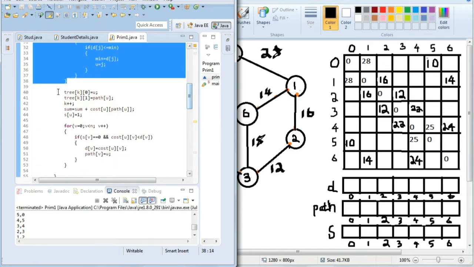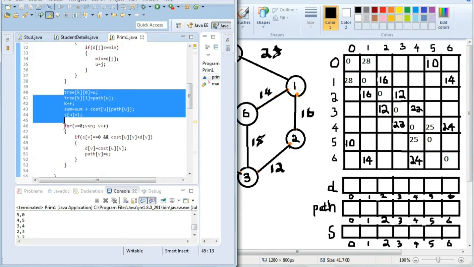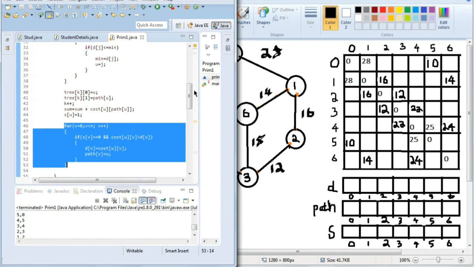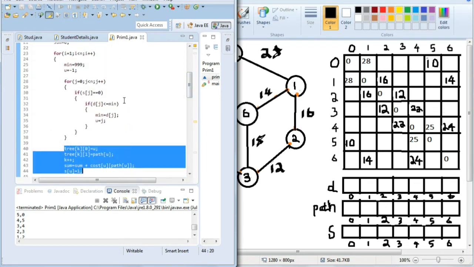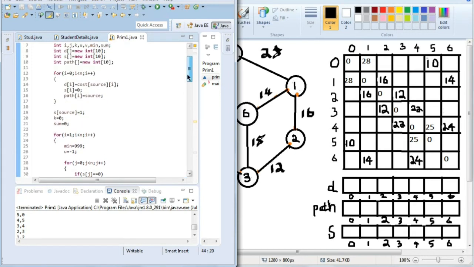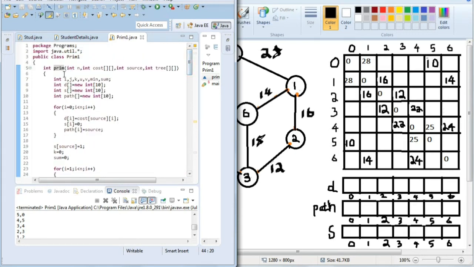Then we will do some small line of code here, then we will run from v is equal to 0 to n. Okay, so two for loops, and in between we'll write some code. So let's understand what is this code for. Okay, so let's start from here. We'll be initializing some variables.